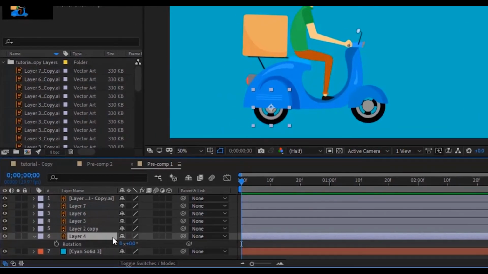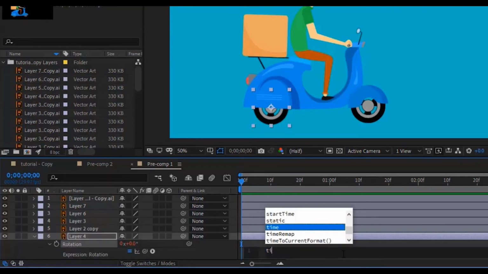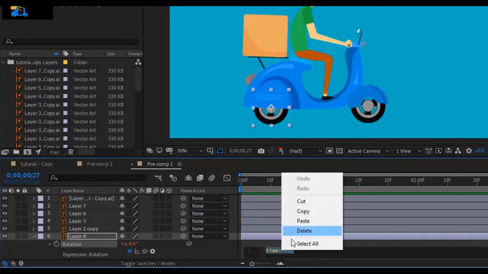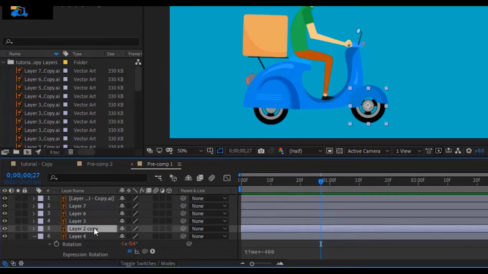We select it and then we click on R from the keyboard to get the rotation setting. Now I click on the Alt button and I click here. Then I type time, star, and I type minus to make sure that the wheel in this case rotates toward the left side. Now Control A to select or right click and copy this code.